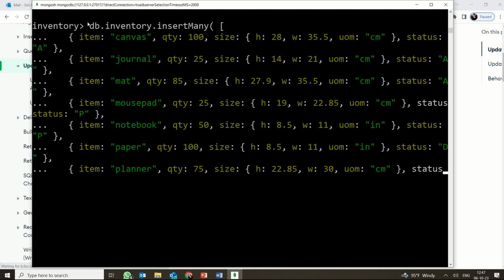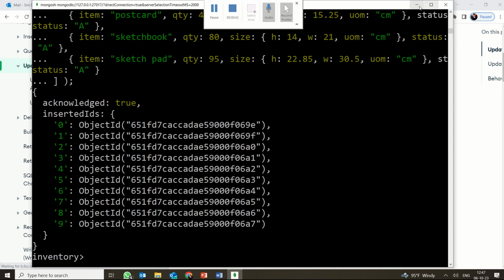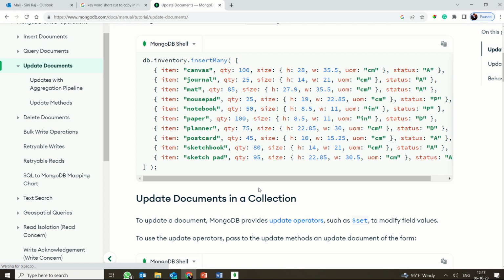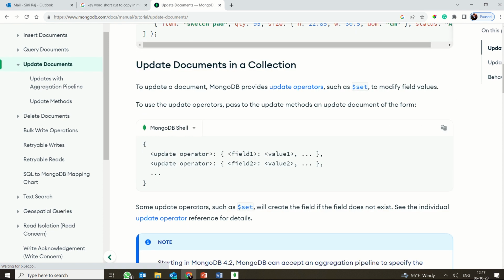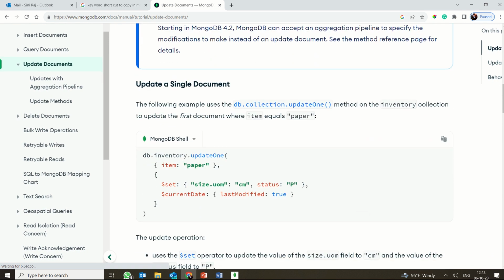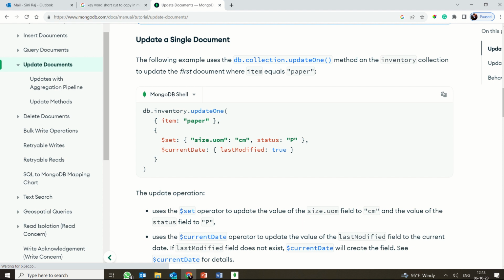So these are the details which we have now. Now we are going to update something. The main thing which you have to keep in mind is that whenever you have to update something, then you need to use the set operator. Okay, so you are copying this. What you are basically doing is going to the item paper.